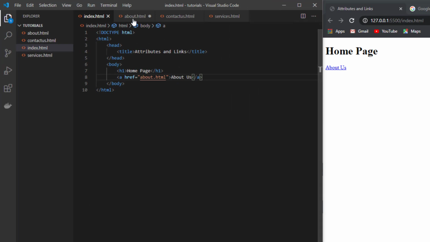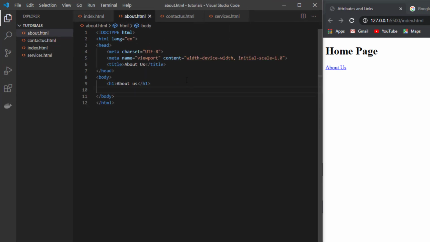So let me save this and let us click here. If we click here, see, it's taking us to the About Us page of the website, right? Okay, so this is how we link pages. If we come back, we go back to our home page.